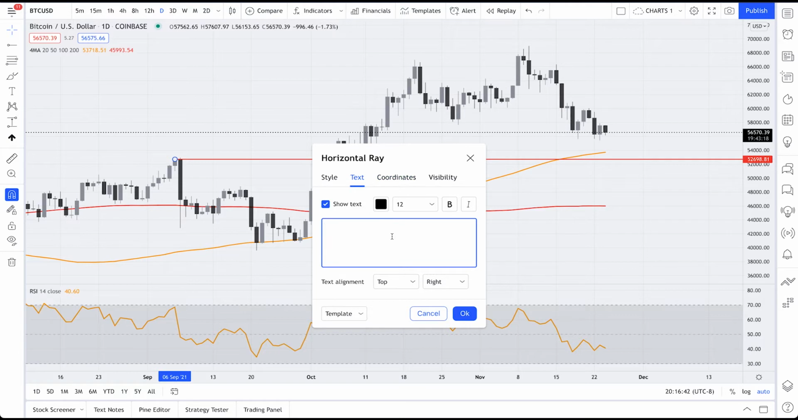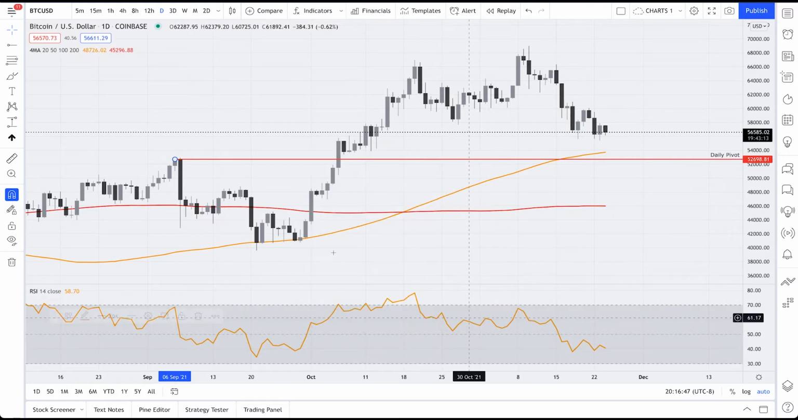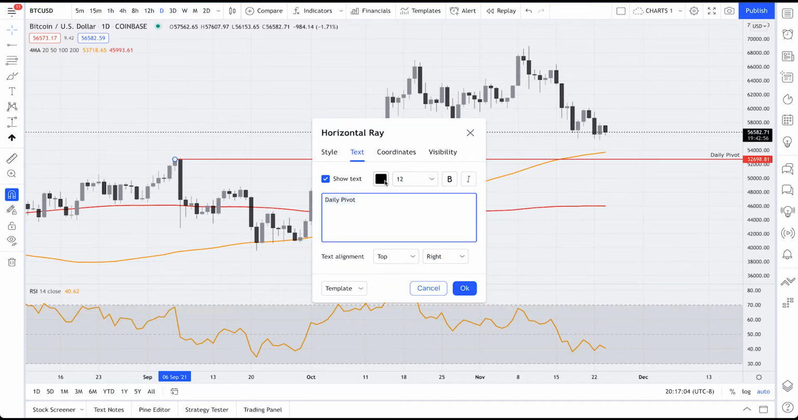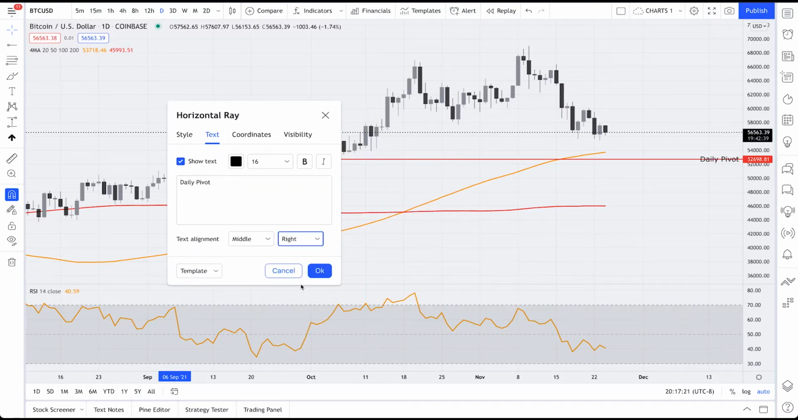You can do text, so maybe put a daily pivot. These flat parts that reverse the trend. So we were going up and then we just tanked right there. So right here, the flat part of the candle would be the pivot. Put labels on it: daily pivot. Change the size of the text if you want. You can decide if it's on the bottom, the middle, left, center, or right of the line.